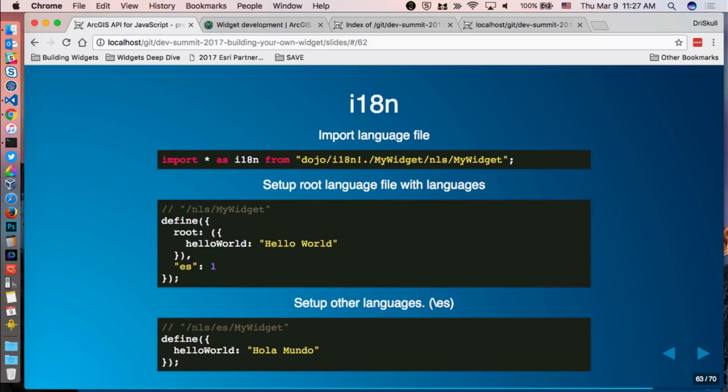Here's an example of how you'd get your widget set up to use different languages. You just import a file as an i18n file from wherever your widget is. We usually have an NLS folder inside of our widgets. Inside that root NLS file, you can specify the default language strings, followed by a list of all the languages you're going to support. Then you'd have a folder inside your NLS folder for each language, with a version of that locale with the strings defined in that language.